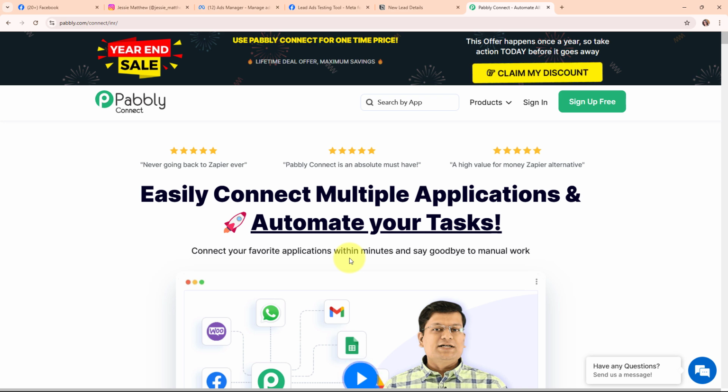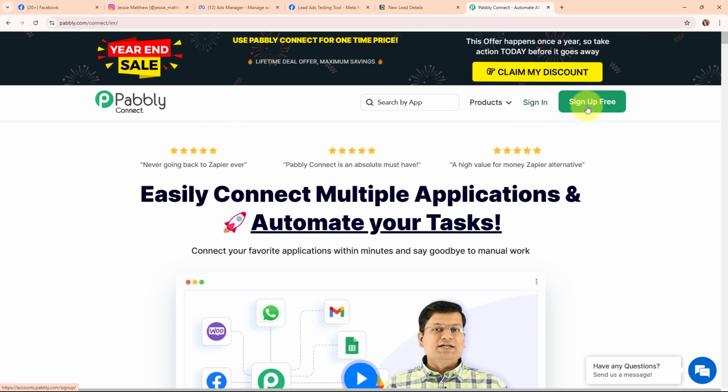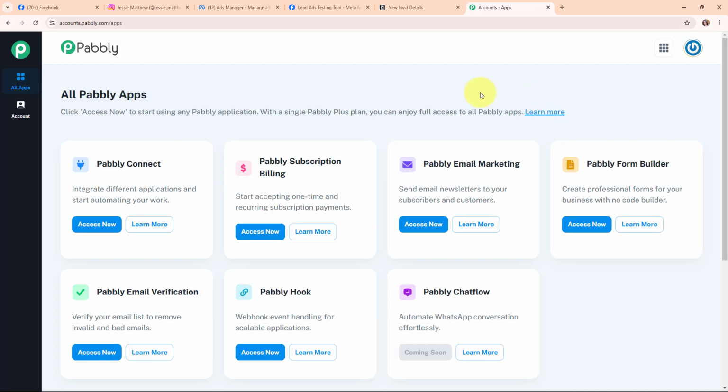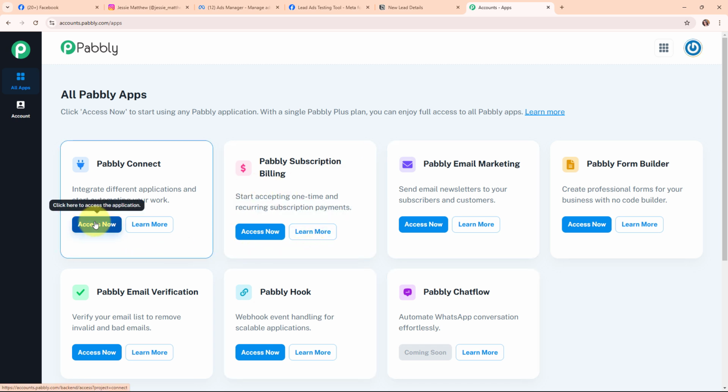So here on my screen you can see Pabbly Connect's homepage and you can visit it by simply browsing for the URL pabbly.com/connect. Here you can see two options that are sign in and sign up free. If you're a new user, click on sign up free and get a free 100 tasks every month to explore the software. And if you're an existing user, click on sign in. Here I'm an existing user, so I'm clicking on sign in. Now after signing in, you can see the all Pabbly apps window where you can see all the applications of Pabbly. Here to integrate my applications, I'm going to use Pabbly Connect.